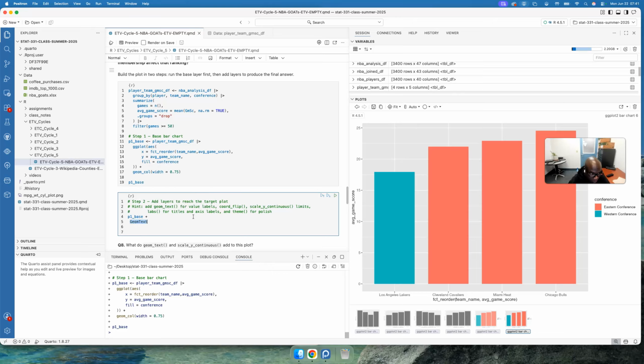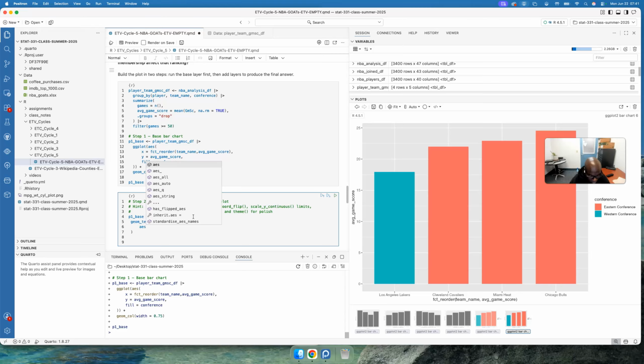Okay. No, that's not what I wanted. geom_text. Okay. And then I'm going to say, start here, aes, the aesthetics. I want to provide the label of the actual frequency, the actual number. Okay, label is equal to the number of average game score.